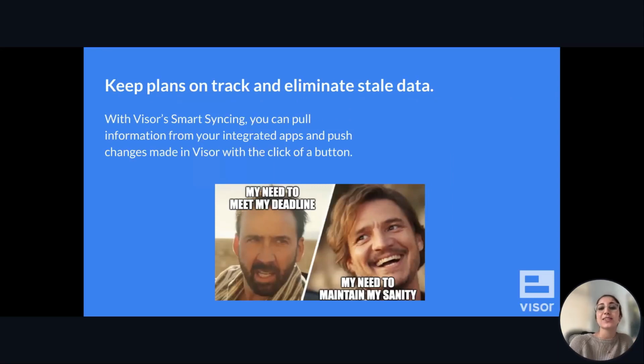So this leads us to, how do we keep plans on track and eliminate stale data? Well, we can do that with Visor. Visor has smart syncing, which means you can pull information from your integrated apps and push changes made in Visor with the click of a button. And so let's dive deeper into that just a little bit.